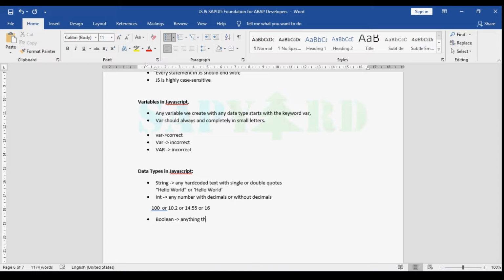Boolean, anything that can return the value in terms of true or false. As simple as that. So Boolean kind of things are very much used in your operators. If this, then this; if this, then this. In all the conditional statements, Boolean kind of things are strongly used. We have a condition which returns true. If it is true, it executes the inside code. If it is false, it stops then and there. So this is how the Boolean is treated. This is how these data types are treated.